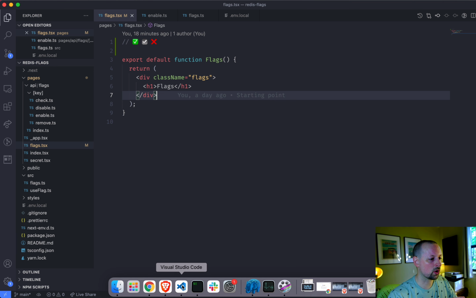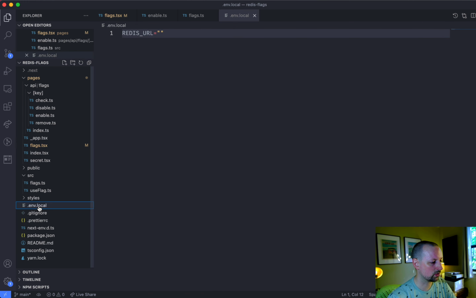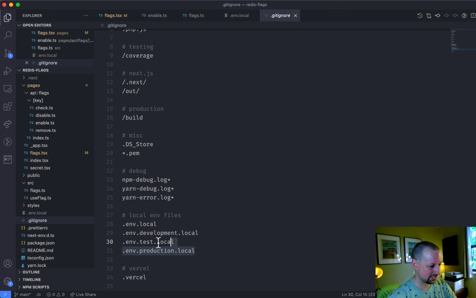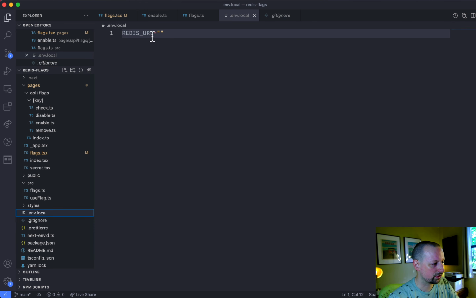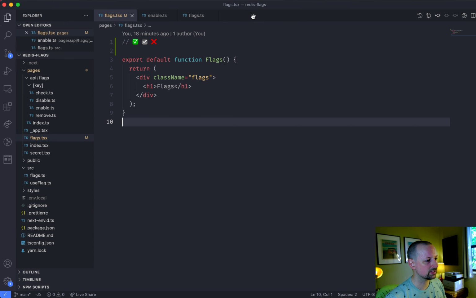And we're going to go into our code base. I'll give you a tour of the code base in a second, but first things first, we are going to go into a .env file. These you do not commit because it contains your secrets, so don't push this up to GitHub. It's not being committed because it's in the gitignore file. So we're going to call this Redis URL, paste this connection string in, and then we can just close this file.